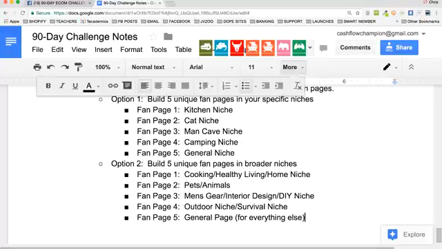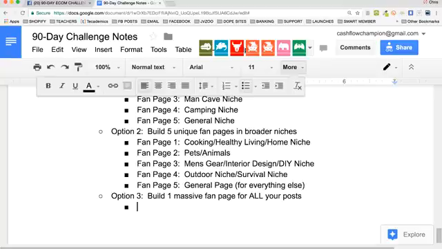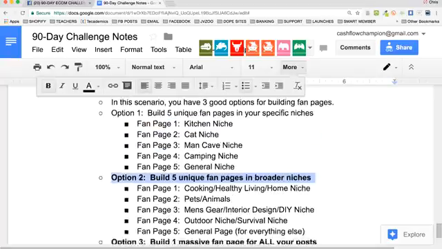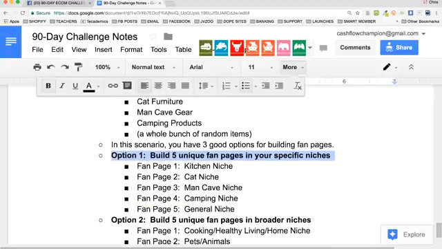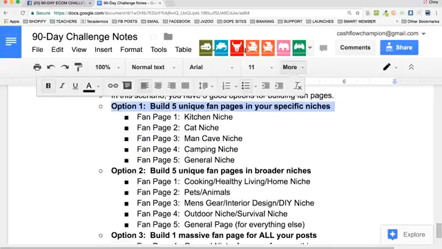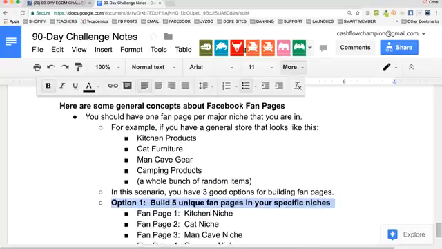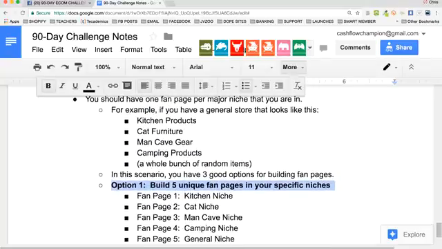Now let's go into option 3. Option 3, build one massive fan page for all your posts. Fan page 1 would be a general niche fan page for everything. So look at these 3 options. Now there might be some hybrid options, and I'm only going to be able to do so much. But let's look at this. Okay, so option 1.